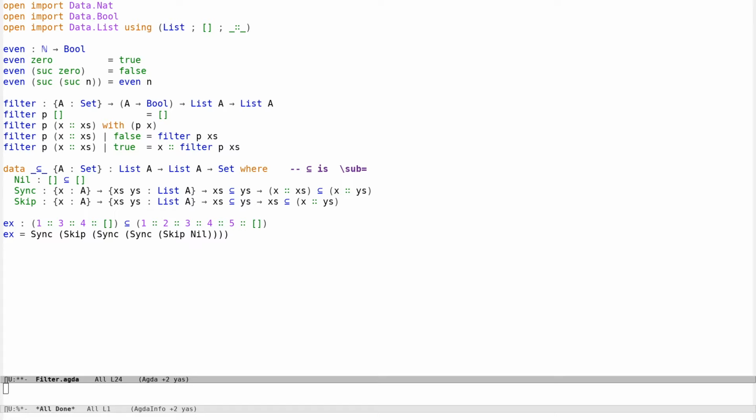So what does this have to do with filter? Well, we should be able to prove that if you filter a list, the list you get as a result is going to be a sublist of the list you started with. So we'll call this filter sublist. So we'll say for any set A, and for any predicate P, and for any list x's, it should be the case that filter p x's is a sublist of x's. Let's see if we can prove this.